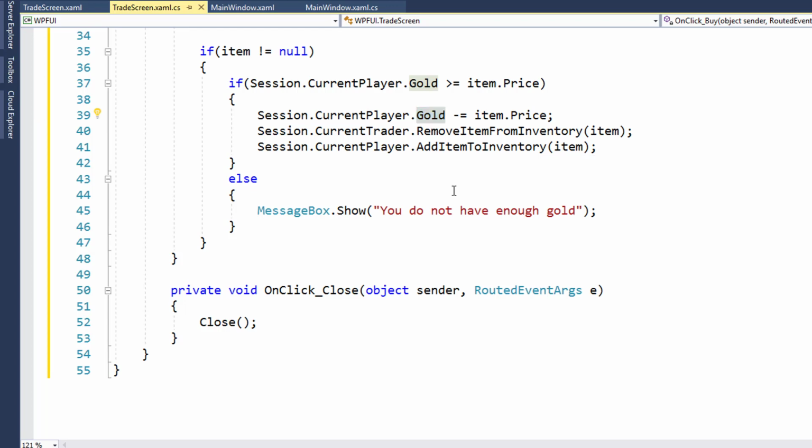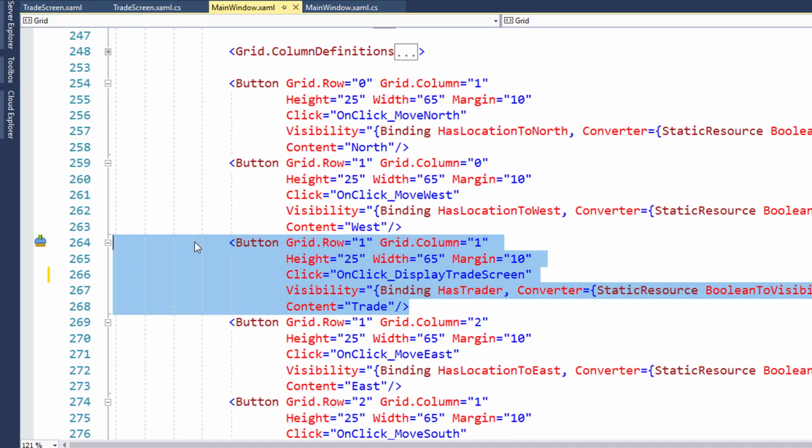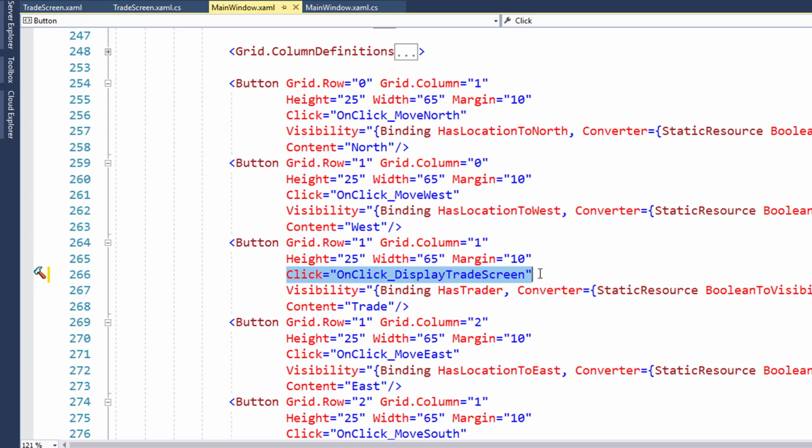To finish this off, we need to go back to the main window and actually have the trade button open up the trade screen window. So we go into mainwindow.xaml, and our trade button was on line 264. We're going to add a click event handler. So now when the player clicks this button, we're going to run onClick underscore display trade screen.